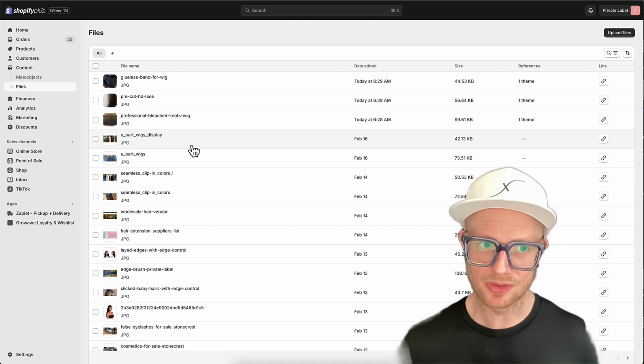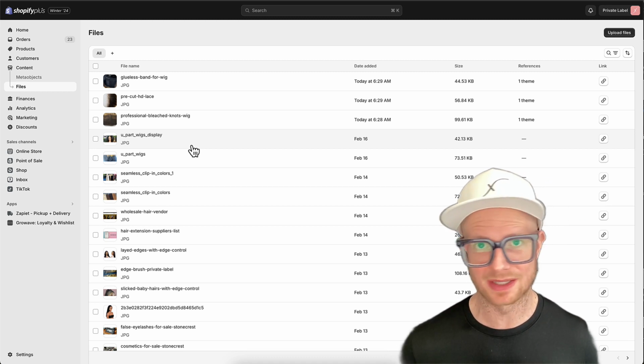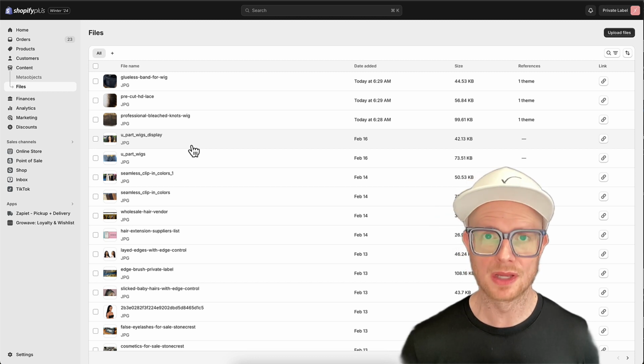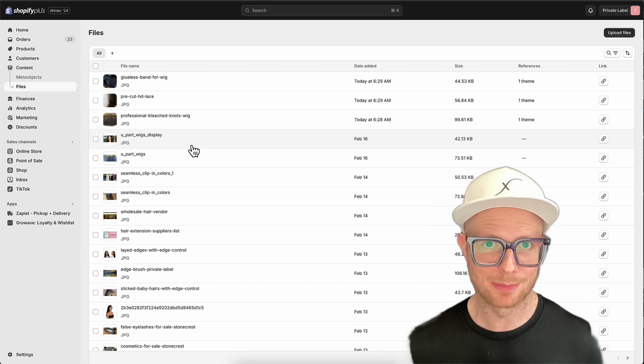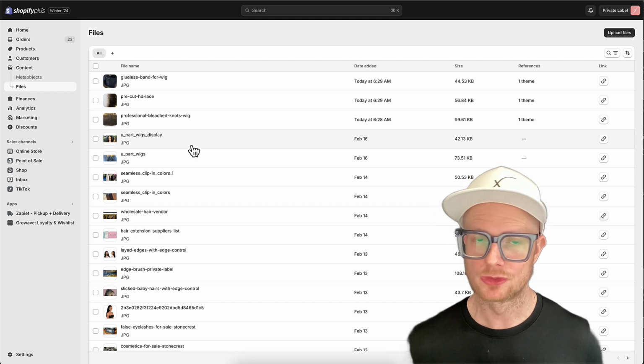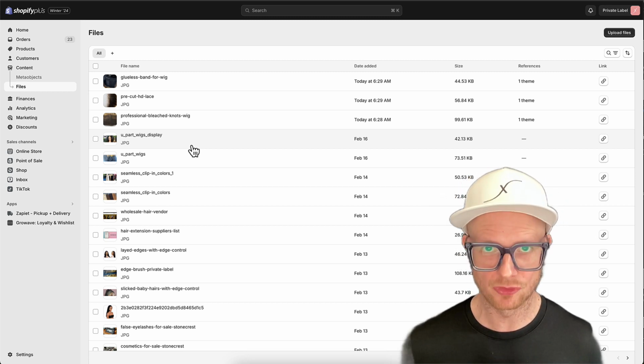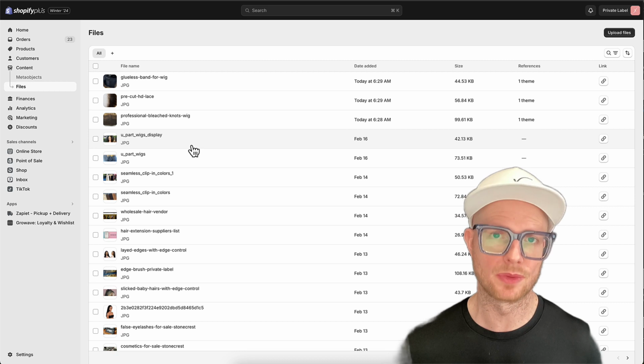So don't sleep on the file section of your Shopify store, because this is going to give you the SEO little boost that a lot of people honestly are not doing. So if you do it, you're going to start seeing improvements within your search and definitely within the Google image search.